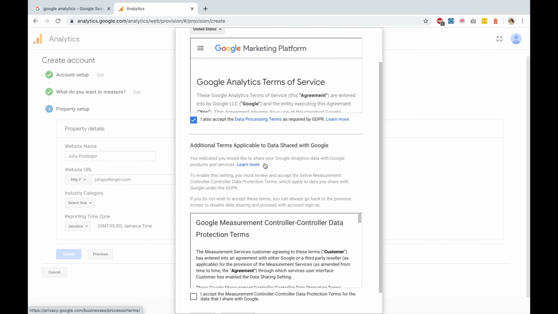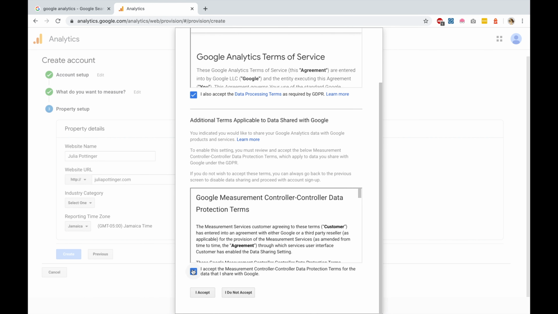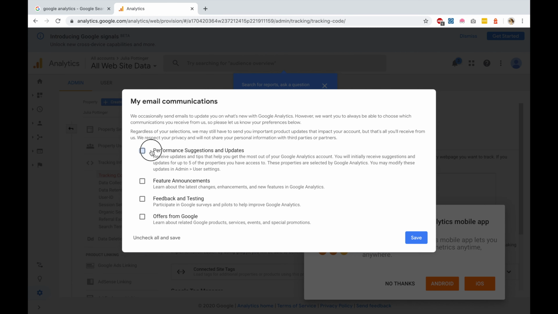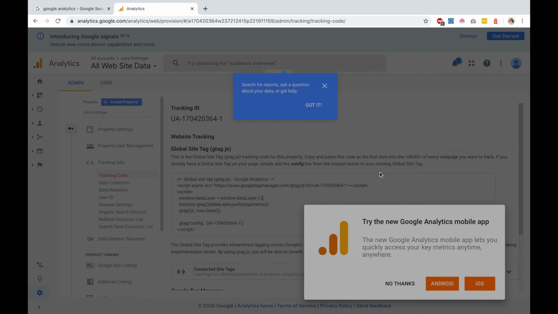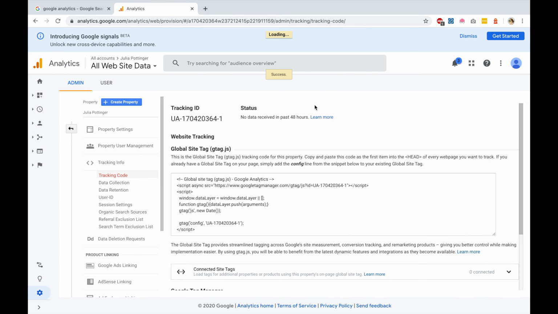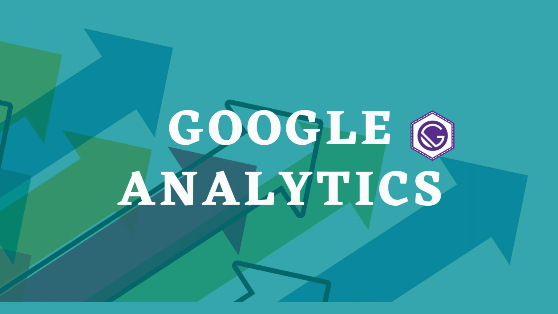The first step that you need to do is to create a Google Analytics account. You're also going to create a property that will give you a tracking ID. This tracking ID is what you're going to add to your website, and we're going to be using the Gatsby plugin for Google Analytics to connect them together. Let's get started.